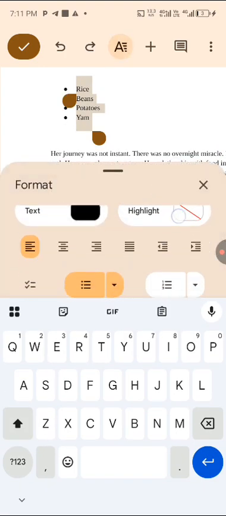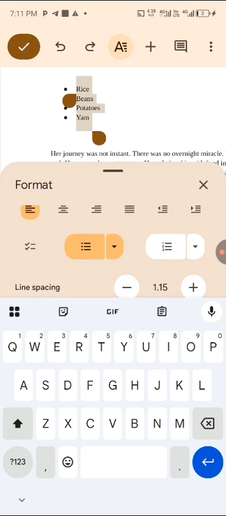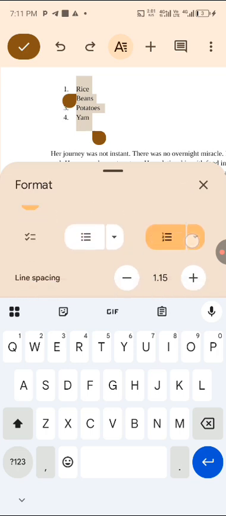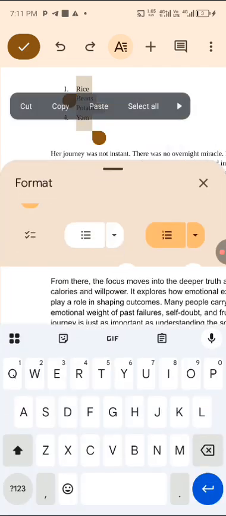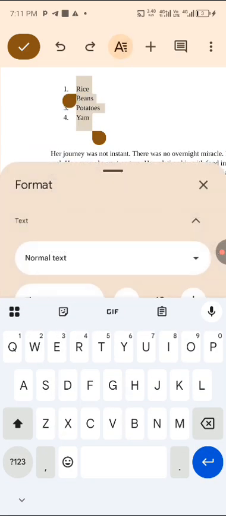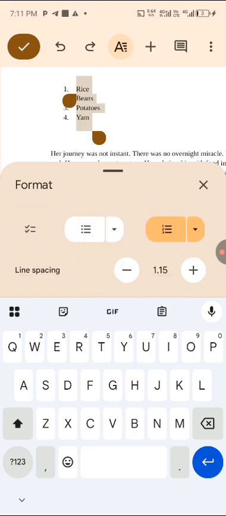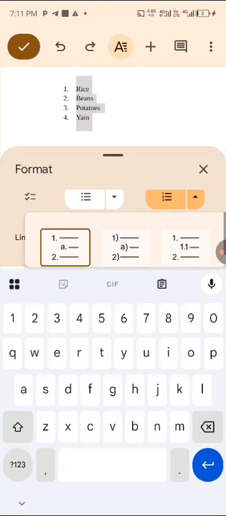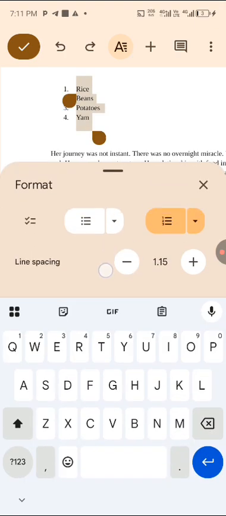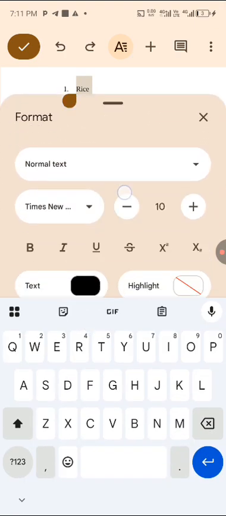Let's say you want to number it. You can just click on this number icon here. Can you see? It will number it. Or let's say you want to give it another format or style, anyone you call it. You can access it here, right here. Can you see? So that's how to go about this. It's very simple. It's very simple.